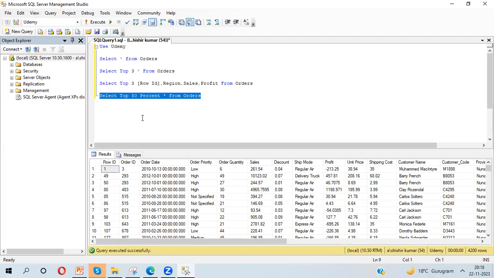If you want to take only 25%, that will be approximately 2100. So here I'm taking this and now I'm writing 25 PERCENT. So you will get 2100 rows here. See here, I'm getting 2100 records.